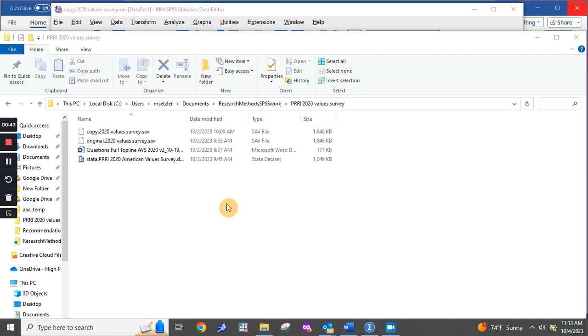You can see right now I'm working with a folder that has a data set. The 2020 Values Survey originally was in Stata, and I needed to import that into SPSS, which I did within the program, and then I saved it as the original copy of that data set. I then made a copy of that data set so that if I were to mess up anything in this process, I don't have to go back online and download everything. Then I also have the questionnaire from the survey, and we'll take a look at that in a second.